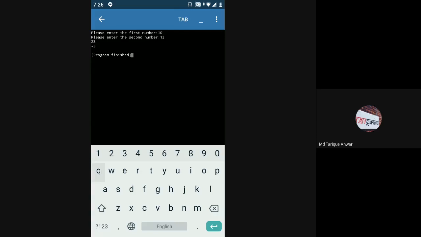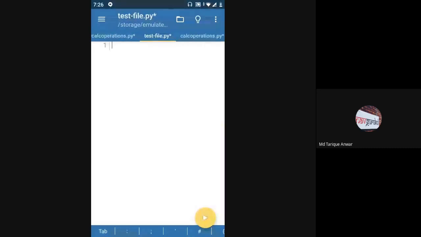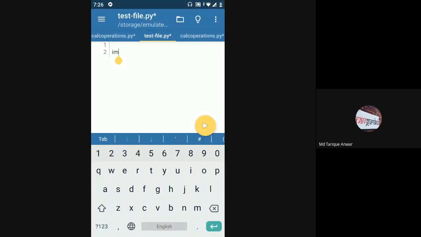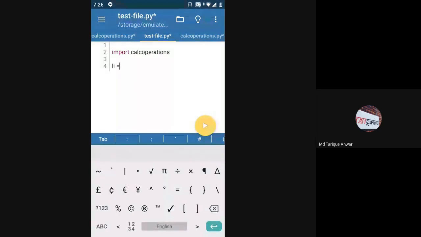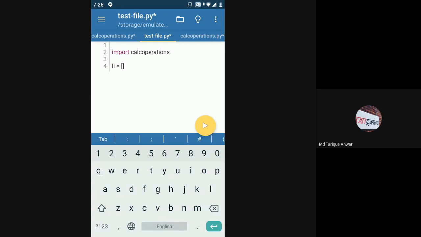So this is my first file. But in my next file, I'm importing this calc operations because I want to do some other processing operations. Probably in this case I don't want to take input from the user. I basically have a list, for example, and I want to get the sum of the max and min of a list, something like that. This is just an example. So if I have a list and I want to get the addition of the max and min value of the list, you can say that.